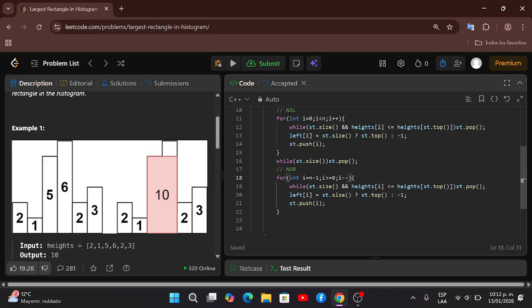And also we are going to do the same, but here I'm going to store in right. And instead of storing -1, I'm going to store n, because the nearest smaller element to the right for the last position is n. And the nearest smaller element to the left for the first position is -1.